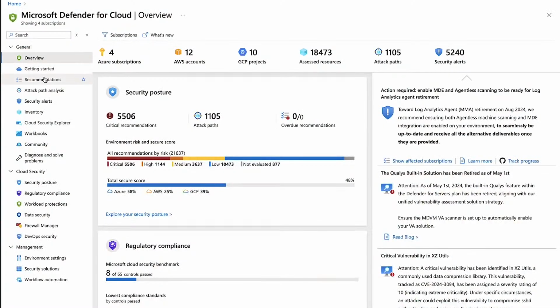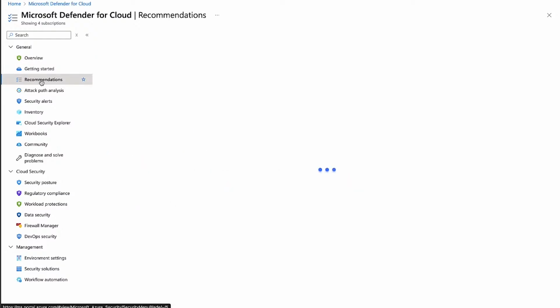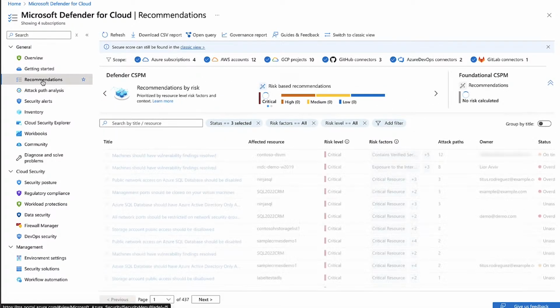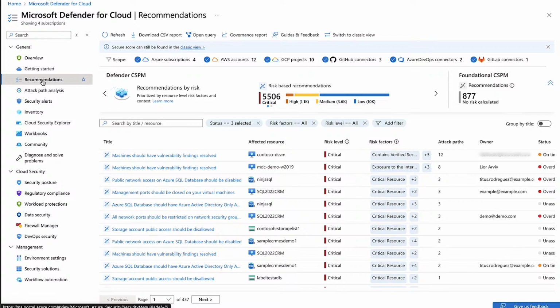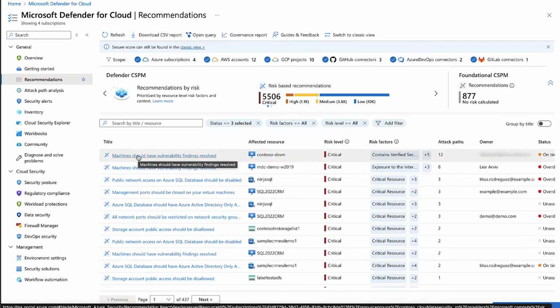All right. So what we see here is Defender for Cloud portal. And in the recommendations view, we will see a list of all the security recommendations that have been created by the product based on a variety of so-called assessments in the backend. The first one we see here is called Machines Should Have Vulnerability Findings Resolved. And this one is powered by Microsoft Defender Vulnerability Management.